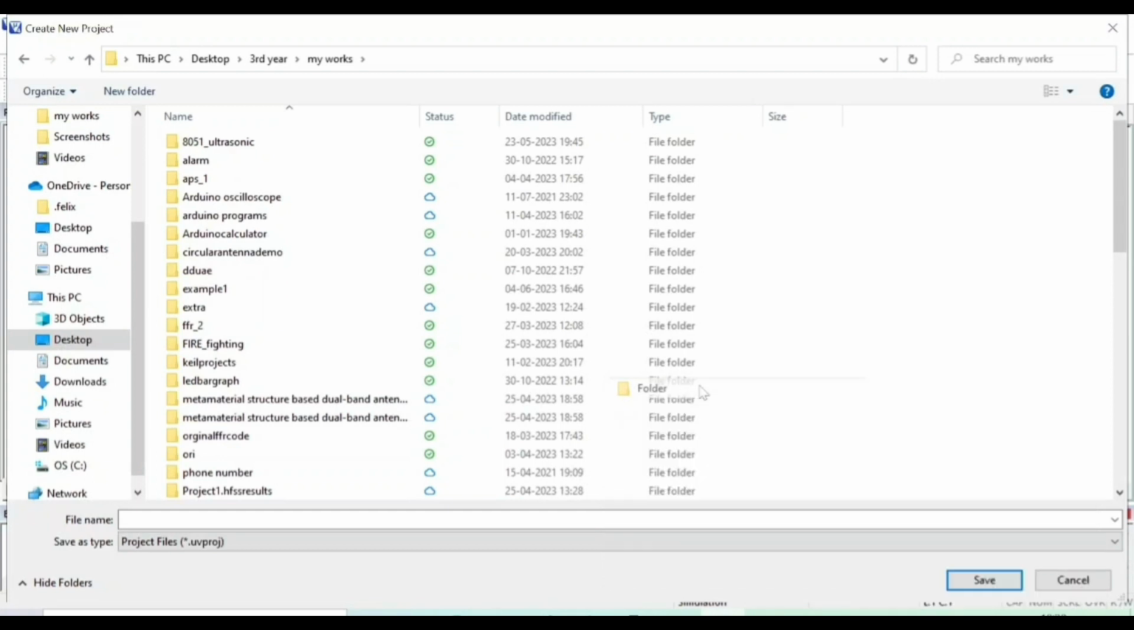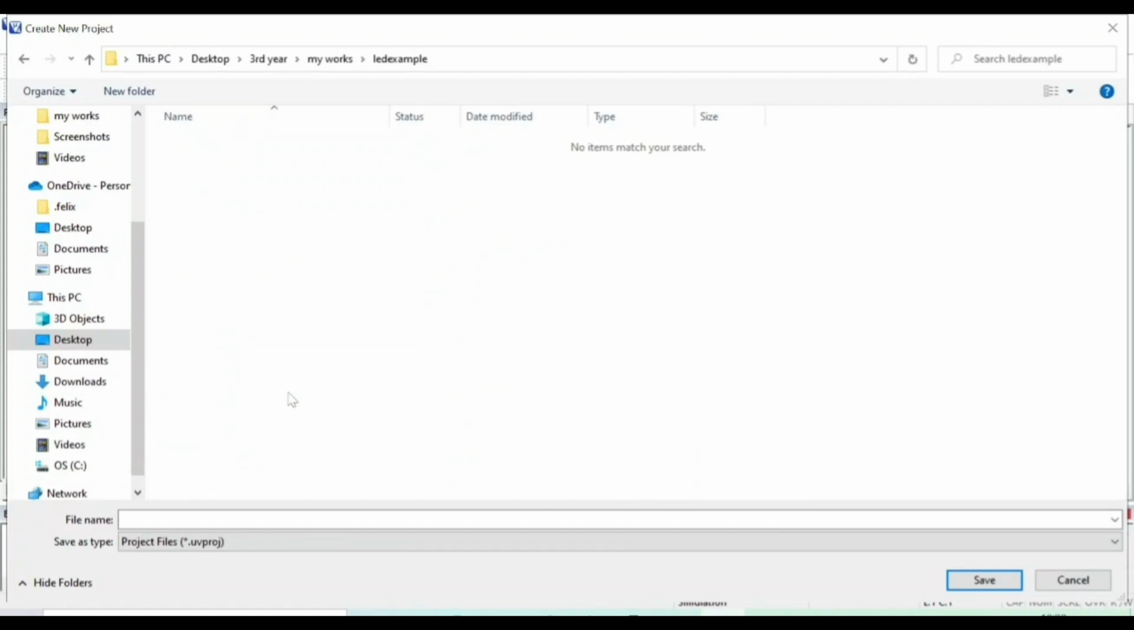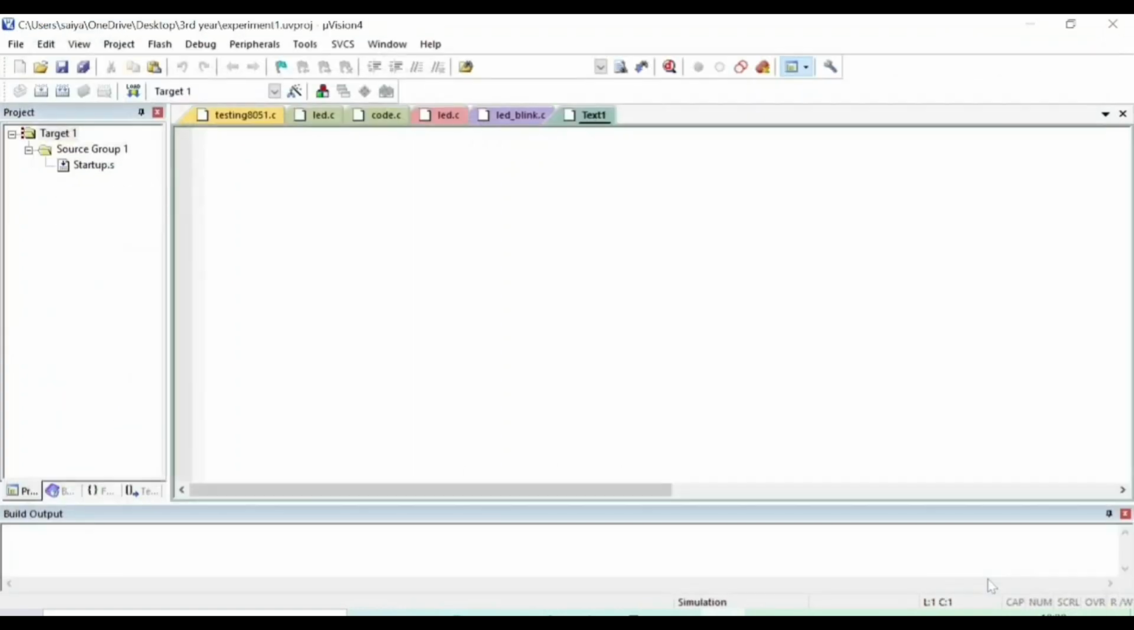and let me save it as some new folder. Let me name it LED_LED example. Okay, and enter. That is the folder name. This is because some of the external files also will be added, so let's name it as example 1 and click save.